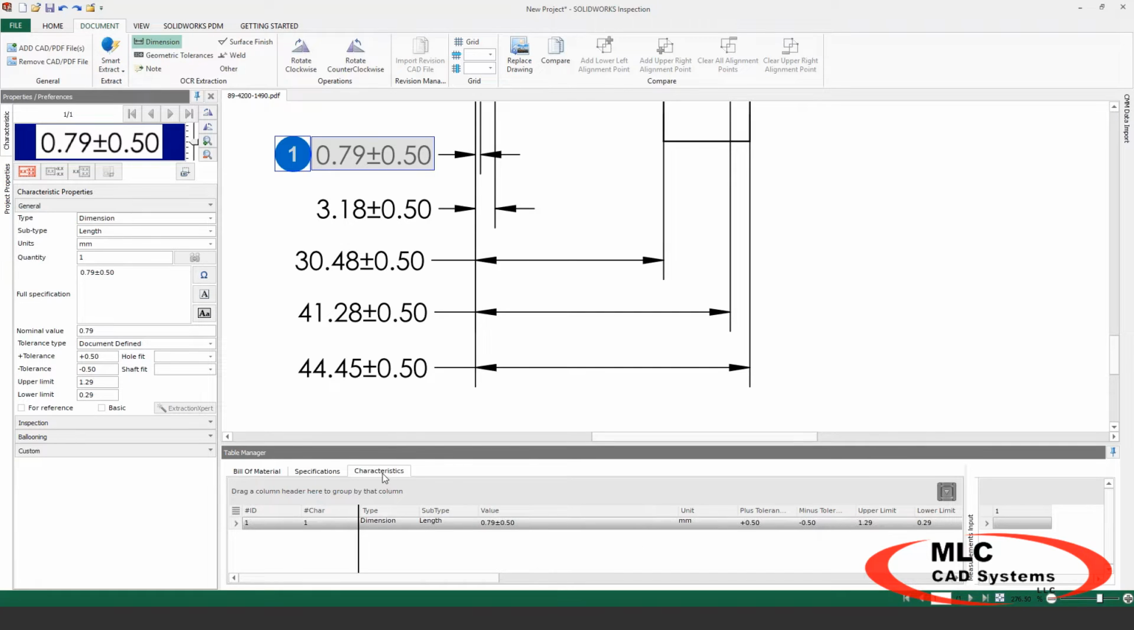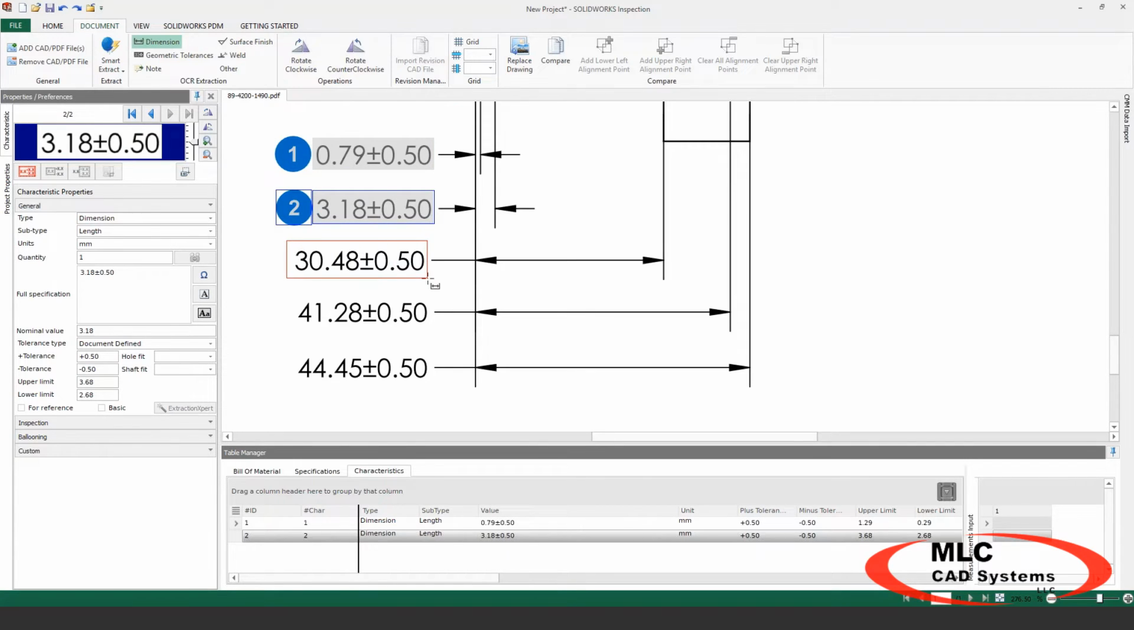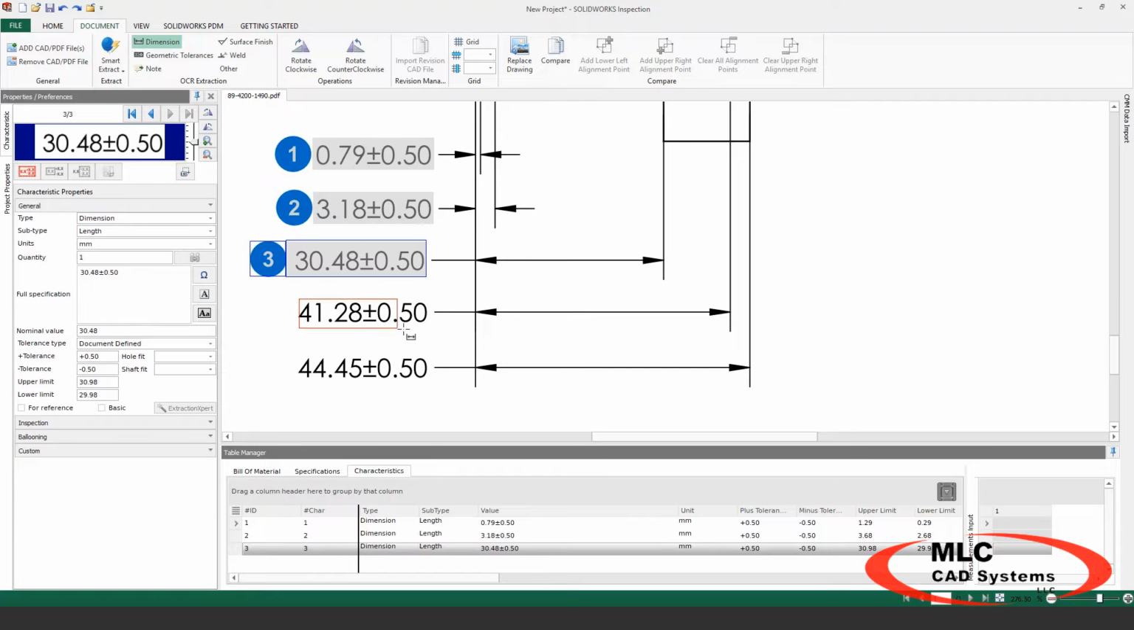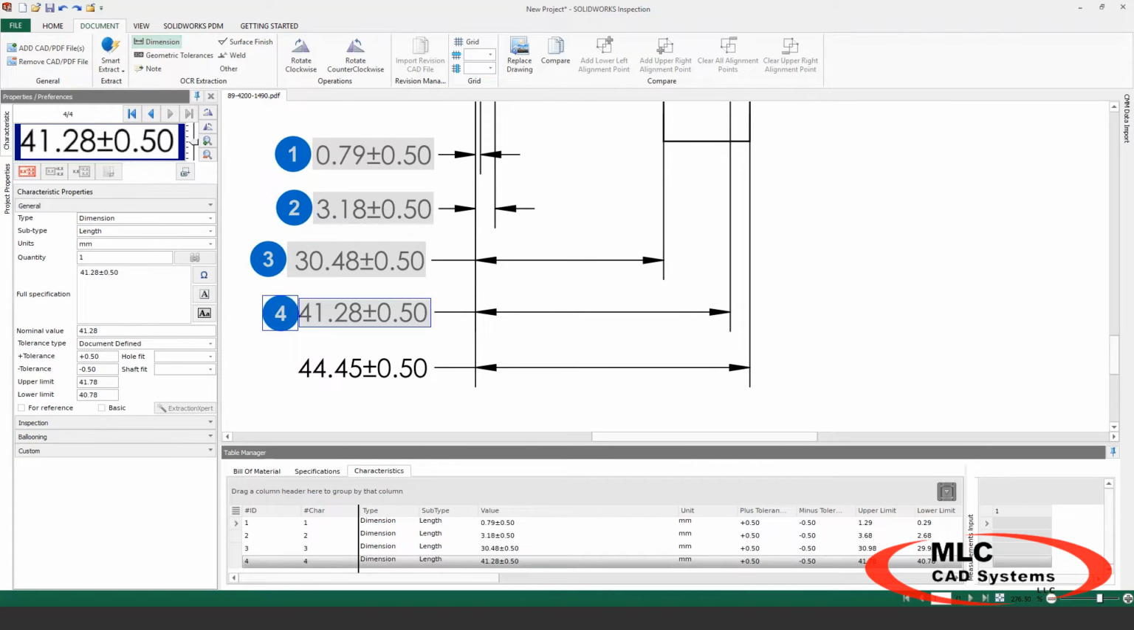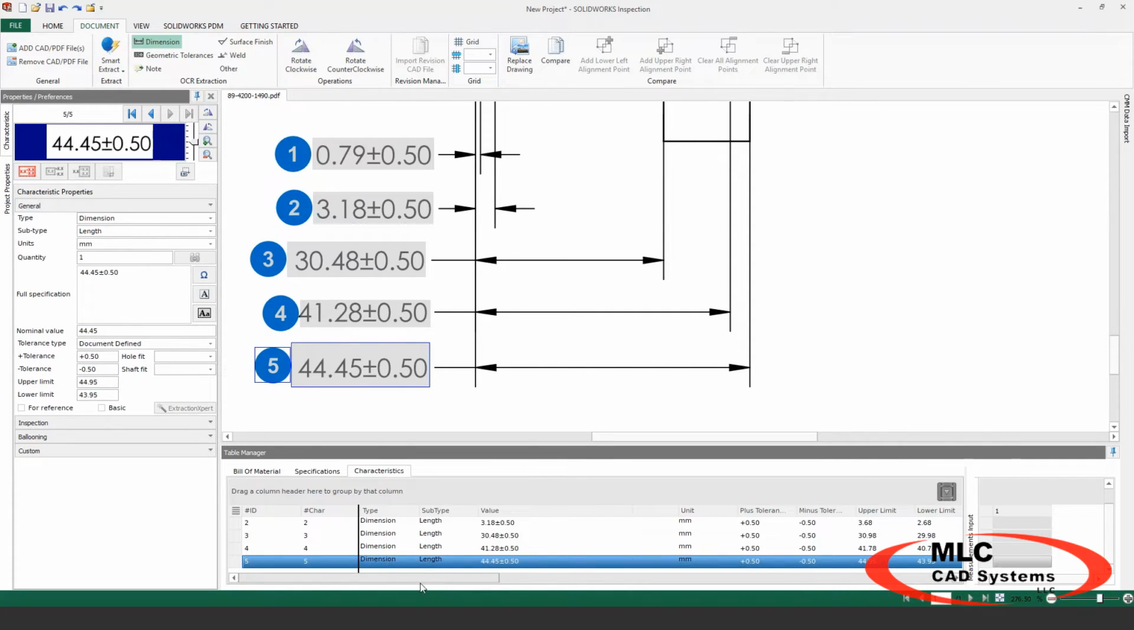So the items in this characteristic tab, those are what is going to be automatically exported to Excel. So every time we grab a dimension and we start adding balloons, we're going to see that it's going to populate. And we can see all of this information here as well.